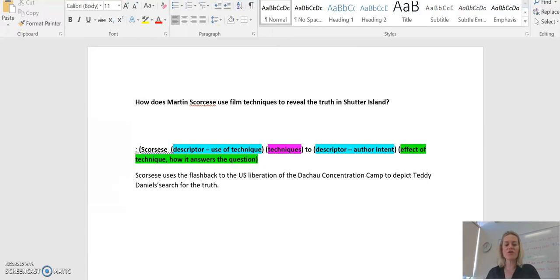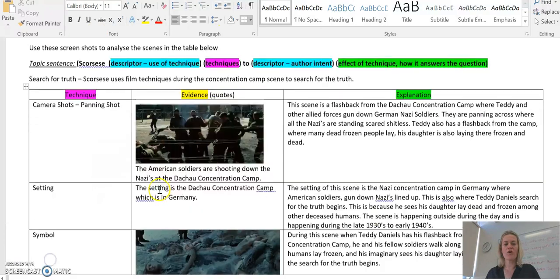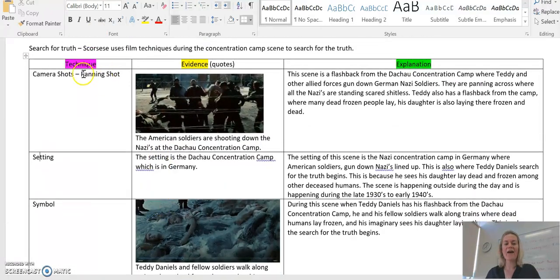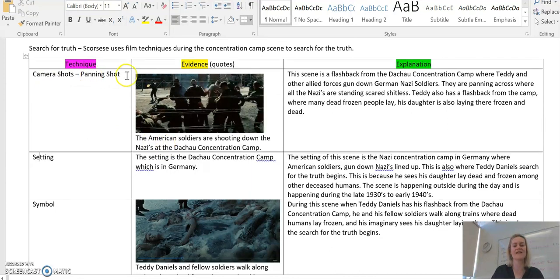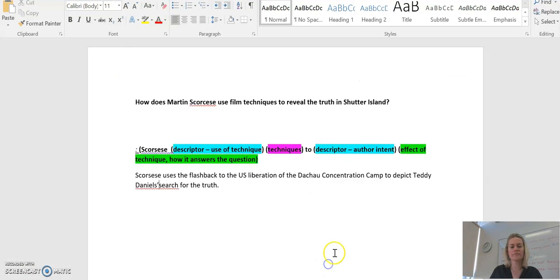So then what you would do is go to your table and have a look at how you want to use this. So the first one would be, say, I haven't looked at this in complete detail, but let's just go with the very top technique. So that is the panning shot. So you would go: the employment of the panning camera shot, and that's when you put the evidence.